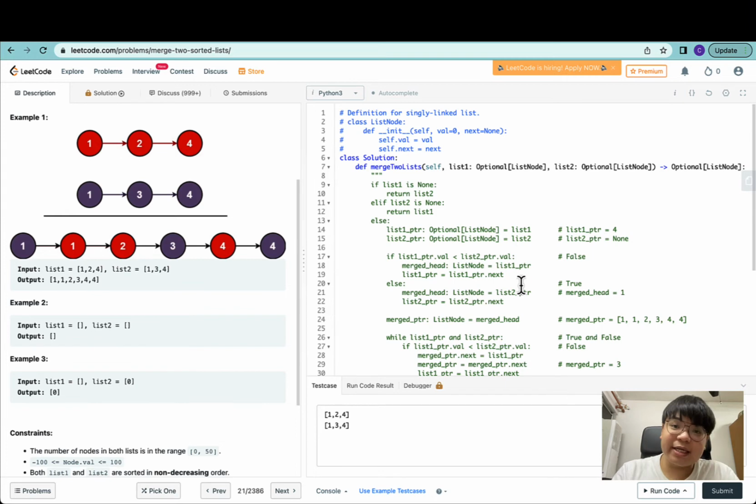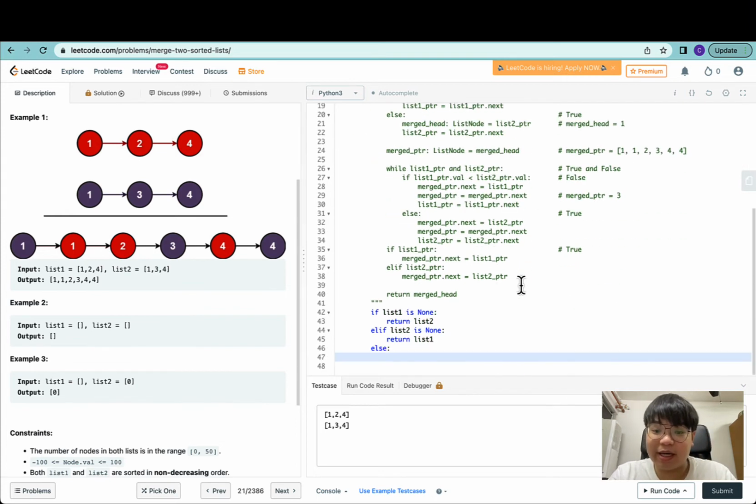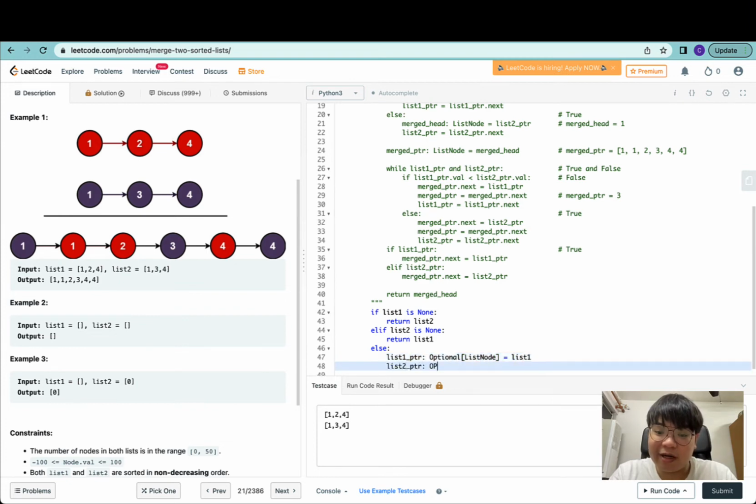The first thing that we did is define a pointer for both list1 and list2. So let's call this list1 pointer. This is an optional of a list node, and this is equal to list1. And we define another for list2 as well.